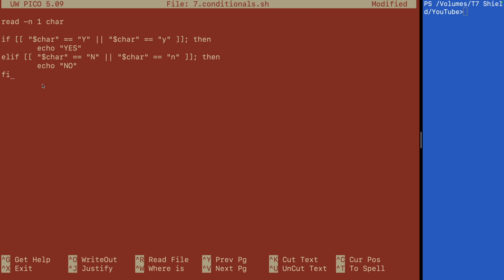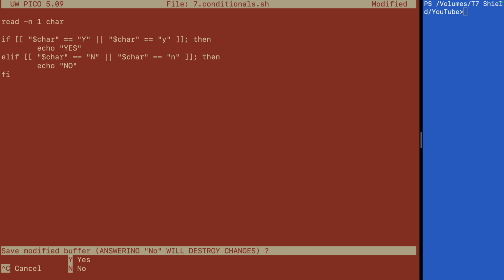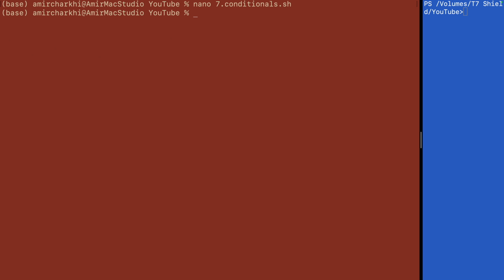I'm just going to go ahead and press Control X, which allows me to say, do I want to save this or do I not want to save this? I want to save it. Okay, I'll press Y. And now that it has saved, I will press Enter to exit nano. So this .sh file is written, and now I can execute it.